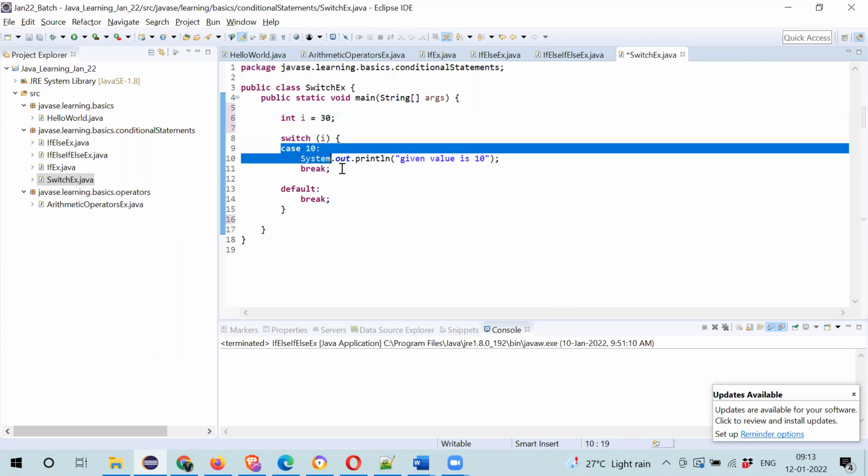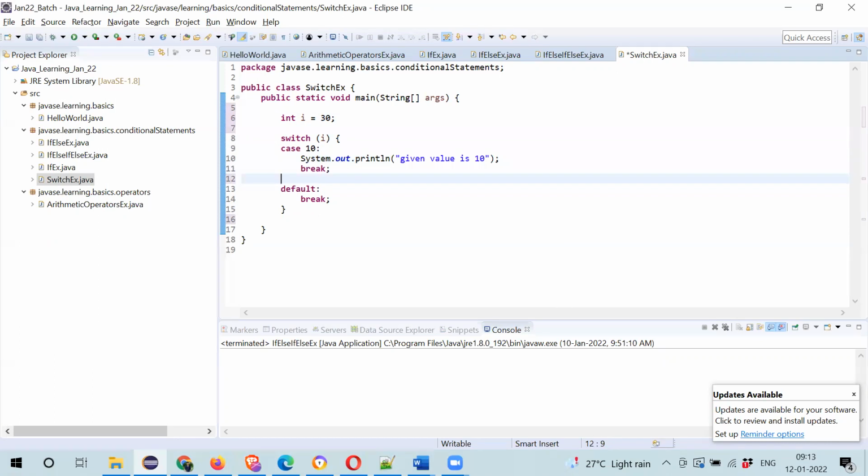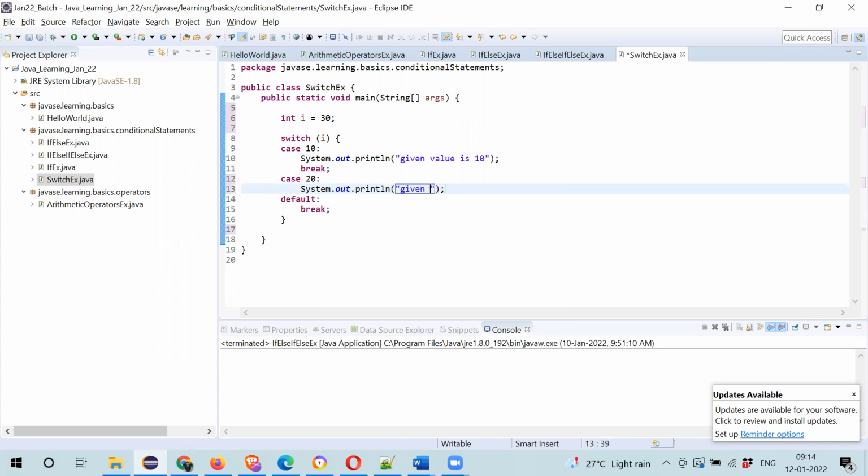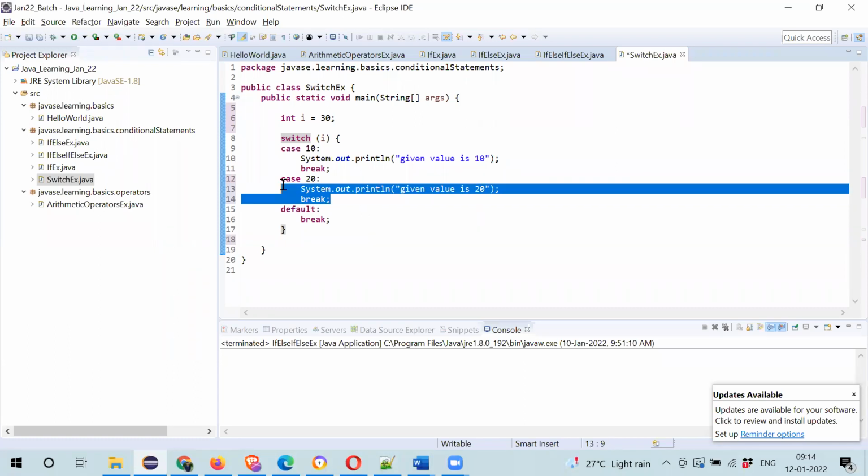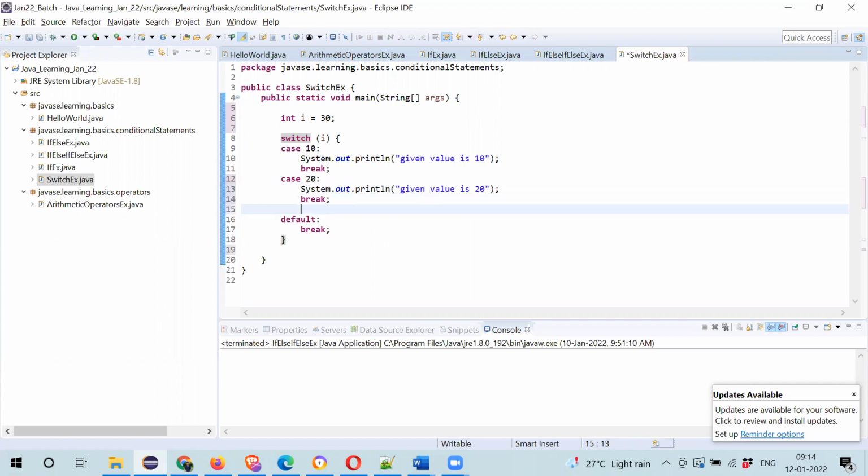Now I would like to have multiple cases. So second, case 20, colon, come down, and you can have any number of lines inside of it. Given value is 20. And break. You will get to know what the break is for, so let me talk about that later. You can have any number of lines inside of a case, between the case and the break. I only kept one line for the example. Okay, I'm having one more case.